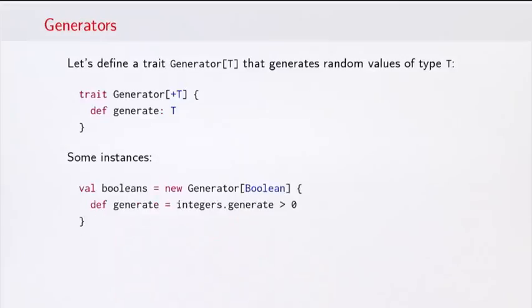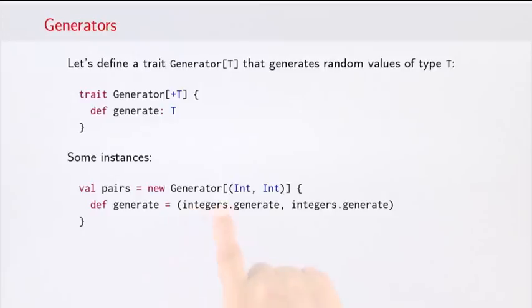What about booleans? Well, once we have a generator for integers, booleans is easy. We create a new Generator of Boolean. Its generate method just generates a random number using the integers generator and asks whether that random number is greater than 0. If it is, we return true. If not, we return false. What about pairs? Well, here's a generator that gives you pairs of integers. Its generate method calls generate twice on the integers generator and packs the results in a pair.